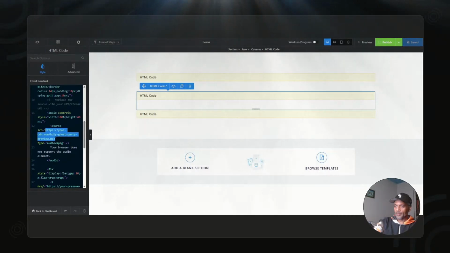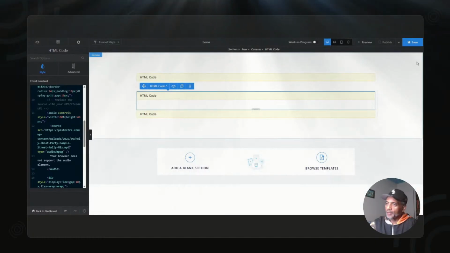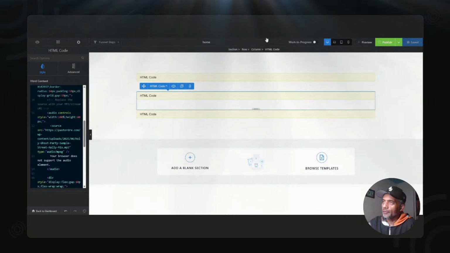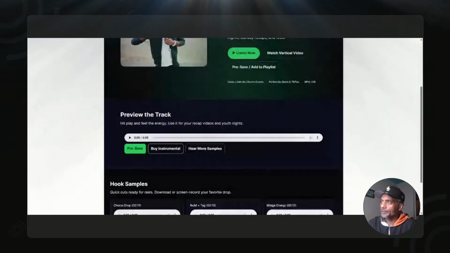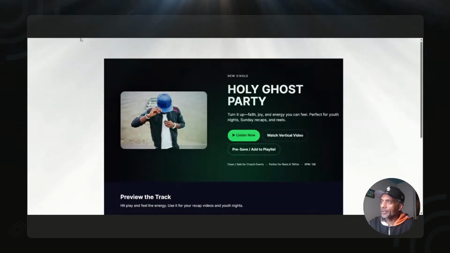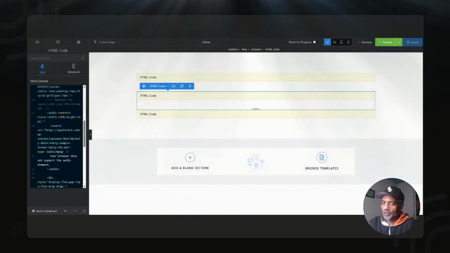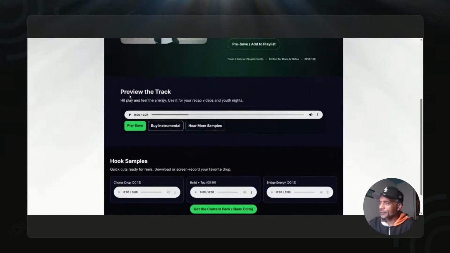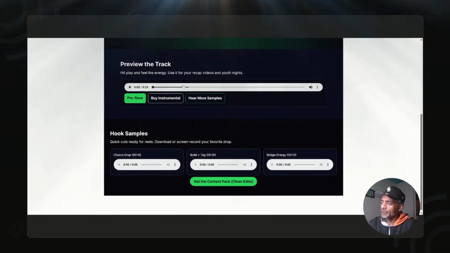Boom. Okay, so I'm going to paste that URL that I got from my website. I'm going to click save, and then I'm going to click refresh. Okay, so I saved it here, right? We saved it here. And then I go to this page right here, click refresh. So now this little music player should have some music.